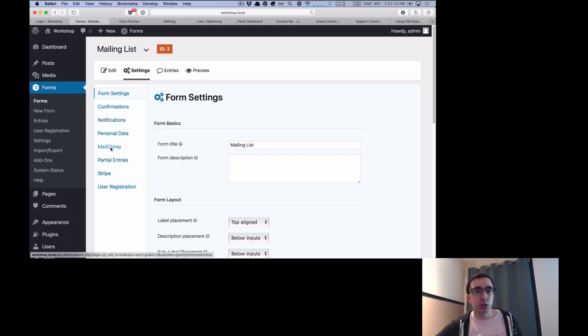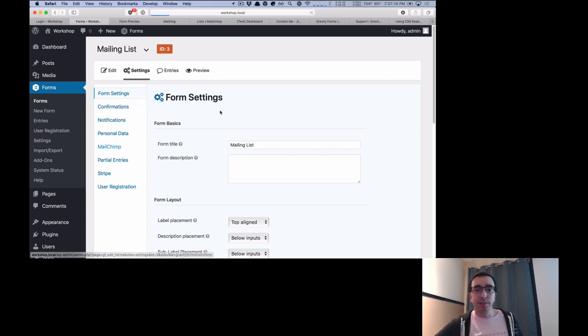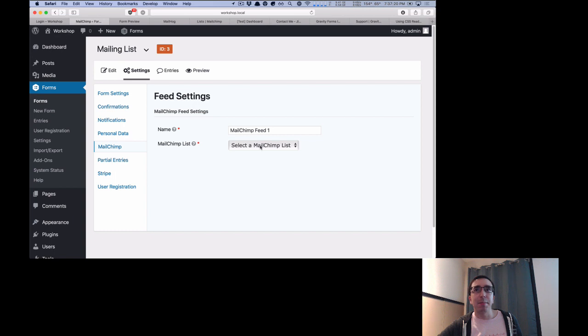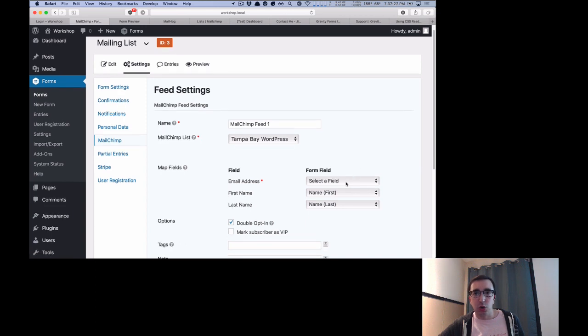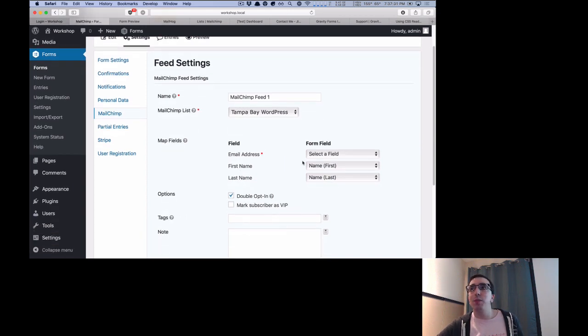Okay. We're under the form settings here. We're going to go to the Mailchimp tab and create a new Mailchimp feed. We'll select a Mailchimp mailing list we want to use for this feed. I'll select Tampa Bay WordPress. Go ahead and map the fields. If the name of the field matches, we'll automatically map it for you.